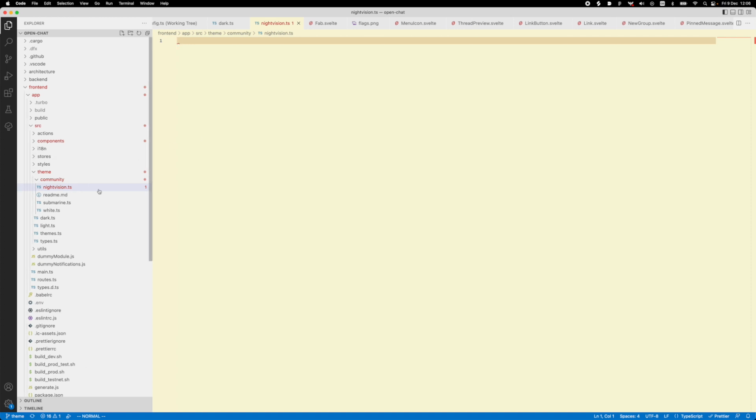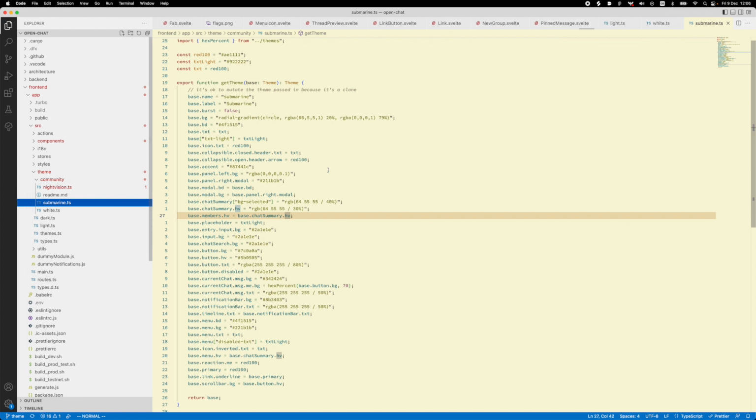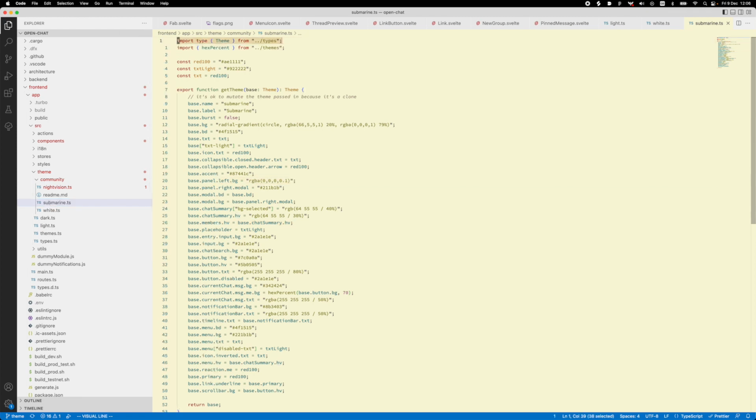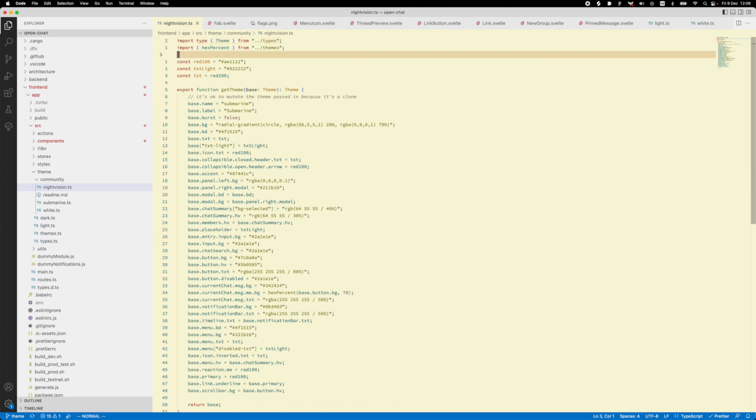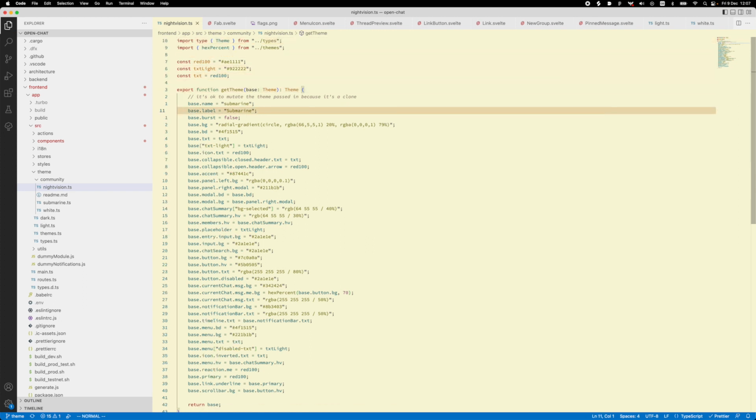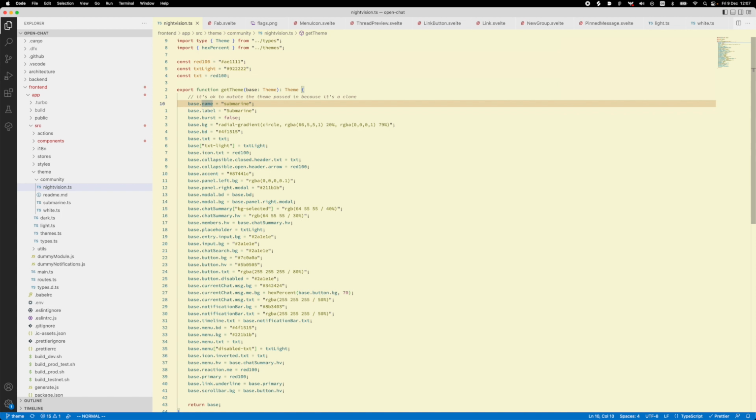So the easiest thing to do here is to take one of the other ones and just copy and paste everything that's in there. Okay. Let's just take a look at this. What we have is a function called getTheme, and it takes an existing theme and returns a new theme. The theme that you're going to be passed is already a mutable clone, so you don't need to worry about creating a new theme. You can simply modify the one that's been passed in.